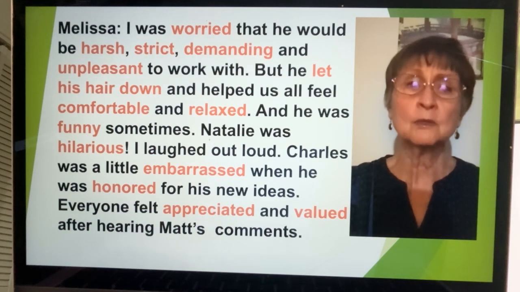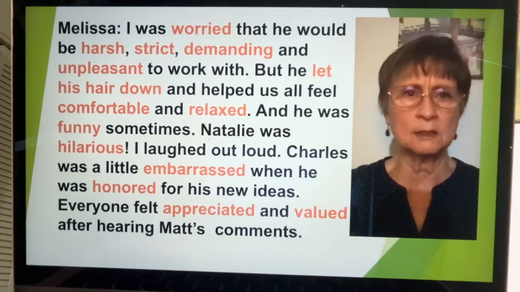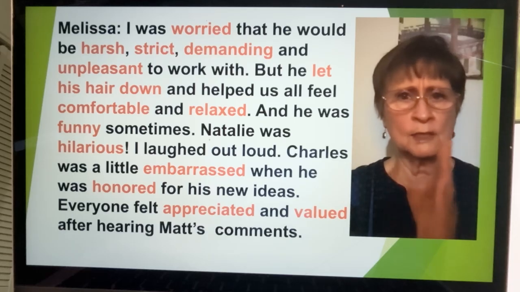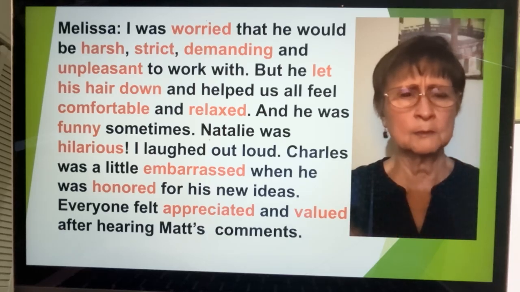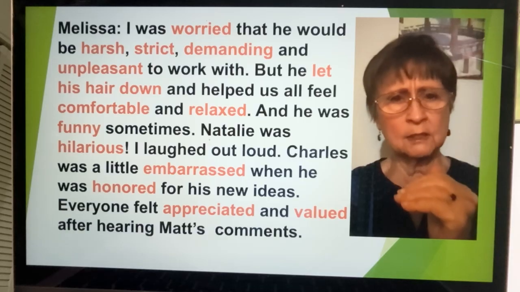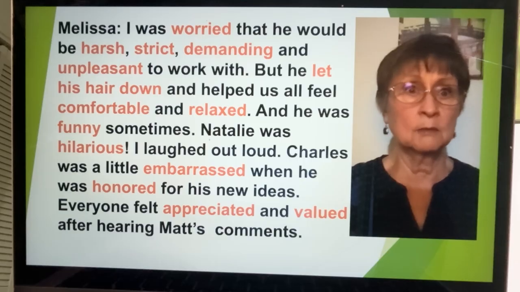Melissa says, I was worried that he would be harsh and strict and demanding and unpleasant to work with. All of those are unpleasant things. Harsh, strict, you have to do it exactly by the rules or you'll be in trouble. Demanding, I say you have to get this done and you have to get it done now and no questions asked. Unpleasant, that would be unpleasant to work with.